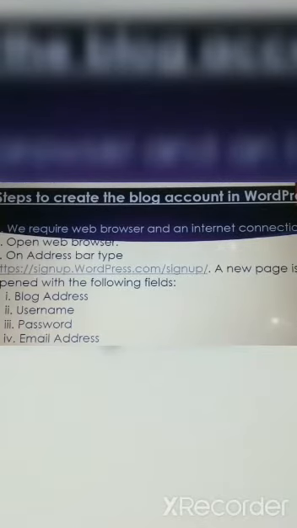Now let's deal with these 5 fields, starting with the blog address. The blog address is a unique address that gives us the address of the WordPress blog, and this is the address with which others will be able to view your blog. Next is the username: you should choose a username for managing your blog. That means you need a username for managing this blog.